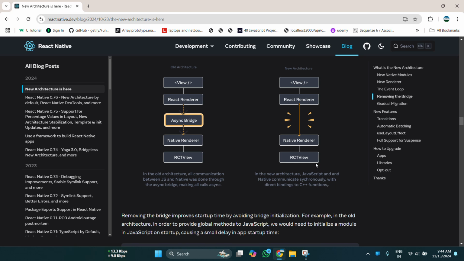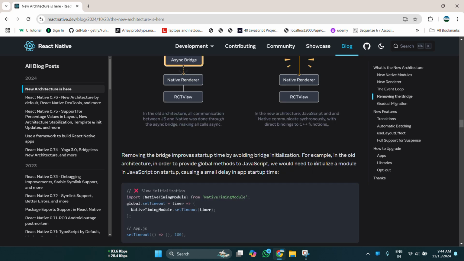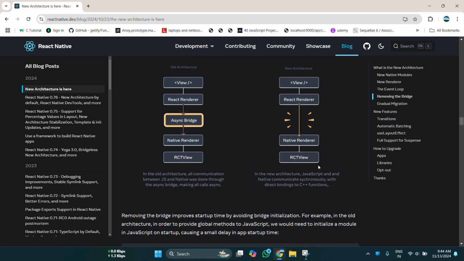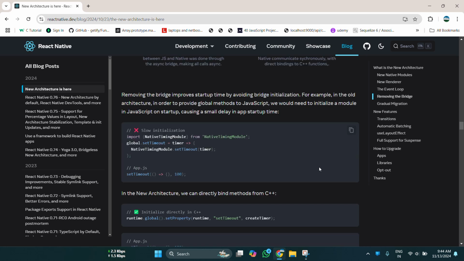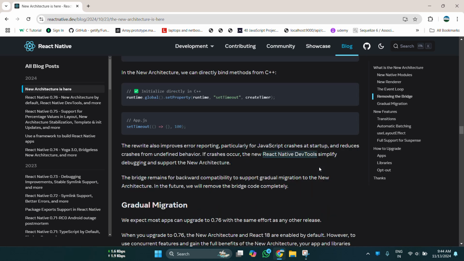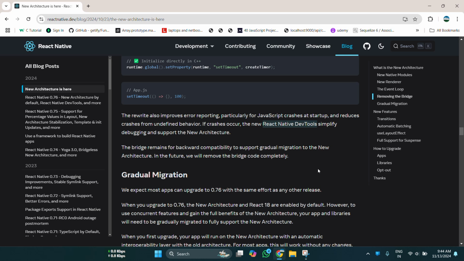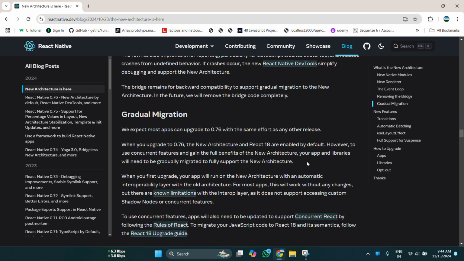And they introduced JSI. JSI communicates between native and JavaScript. JSI was developed by iOS, but now they have introduced it in React Native. With JSI you can communicate with the native code, and you can expose native functions in JavaScript with the help of JSI. So what is new in this?